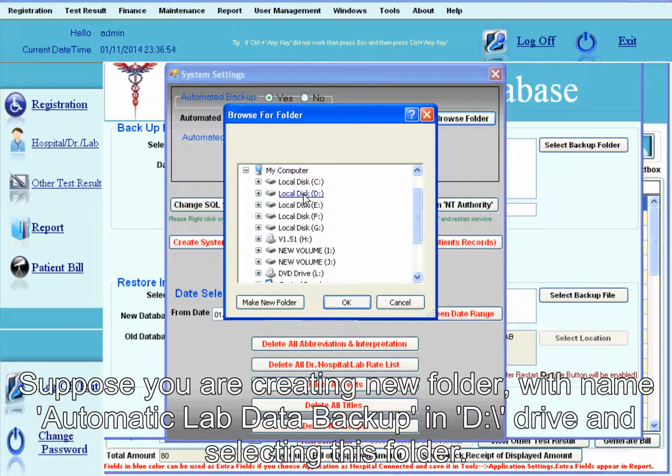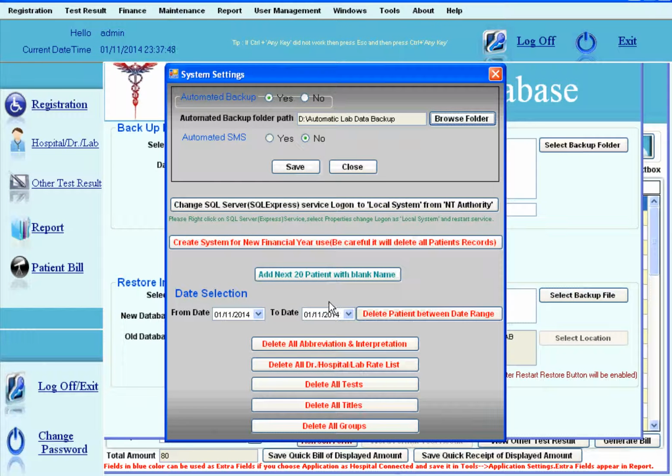Suppose you are creating new folder with name automatic lab data backup in D drive. And selecting this folder. Now click on Save button.